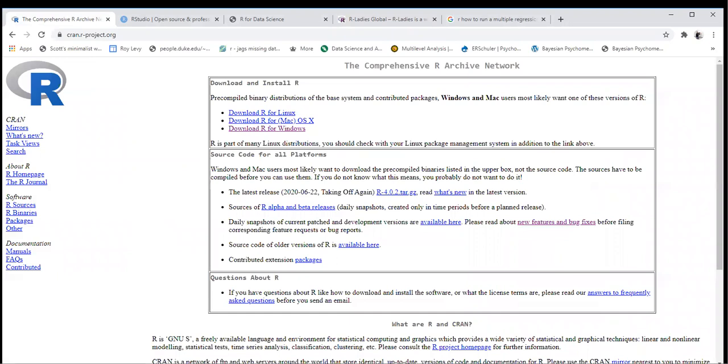So, to get started, R is an open source statistical program. Let's go into a little bit more detail first. It's a programming language and environment for statistical computing and graphics. It is open source, and it's very similar to the S language, an environment developed at Bell Laboratories, formerly AT&T, and now Lucent Technologies, by John Chambers and colleagues.